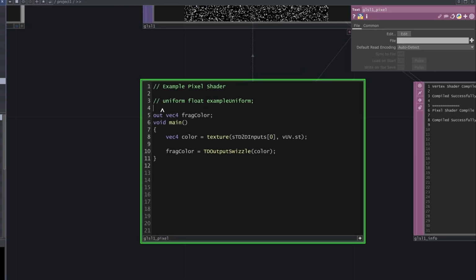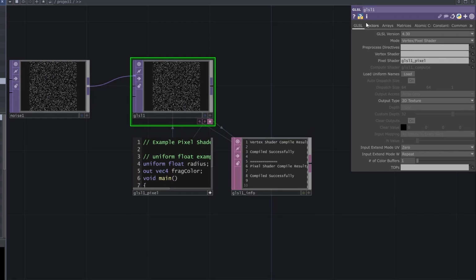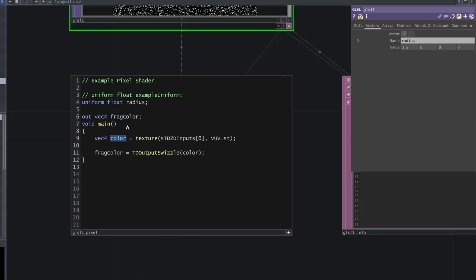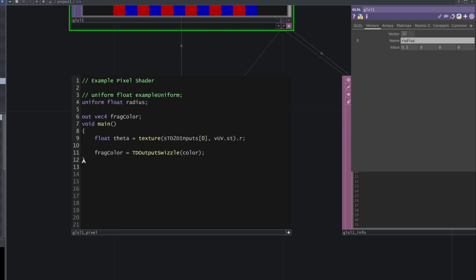In order to use polar coordinates, we need a radius, so let's do a uniform float radius. And also declare it here on the vectors tab. I'll leave it at 0.5 for now. Instead of using a vec4, we only need a single value, so let's use a float, call it theta, and make sure we're only sampling one value here, so point r.